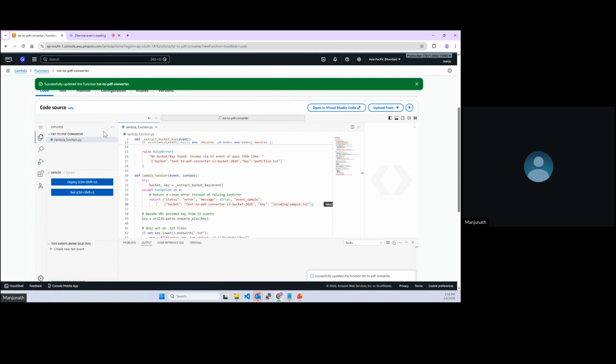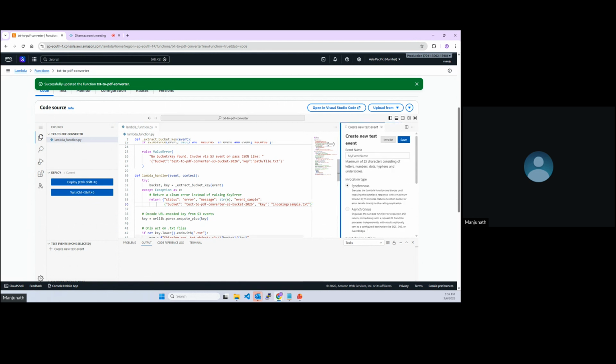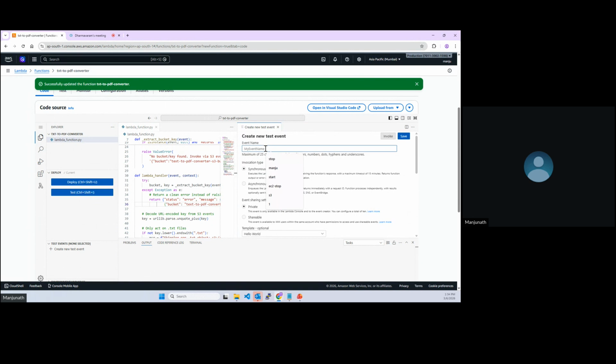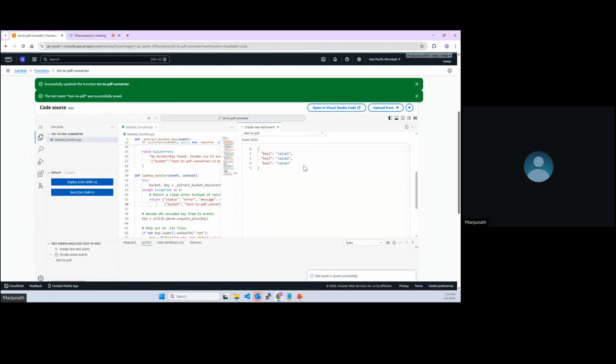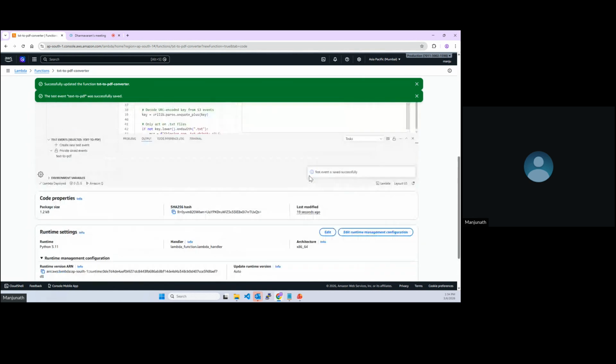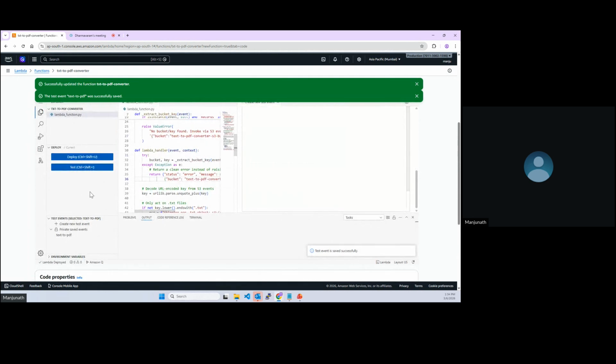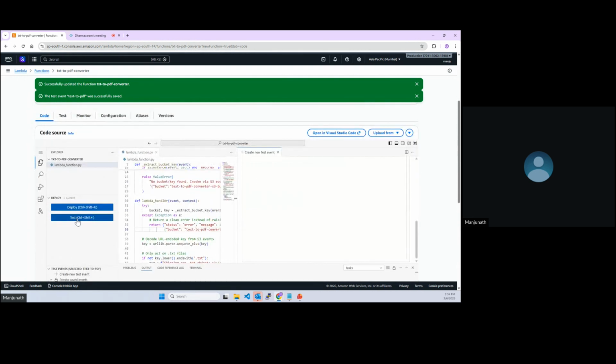If you want to test this, you can click on Test and then click on create new test event. Here you can see, drag it a little bit aside, give the name as text to PDF, just a name, and save it. Once you save it, scroll below, or else you can click again on Test here. Okay, click on Test.